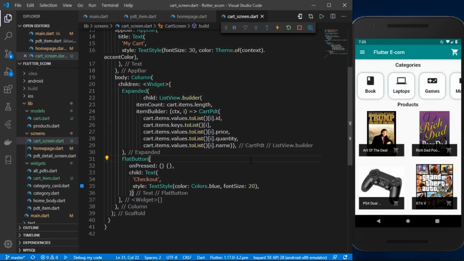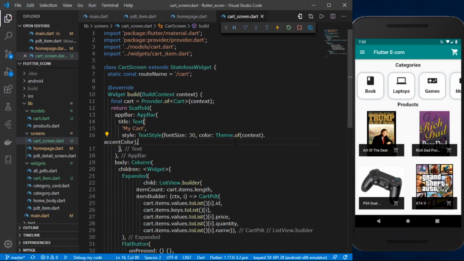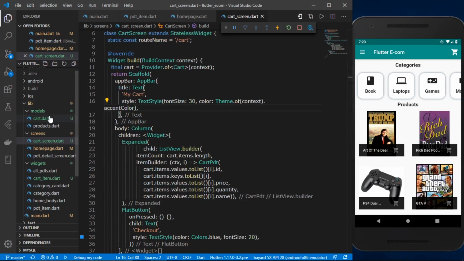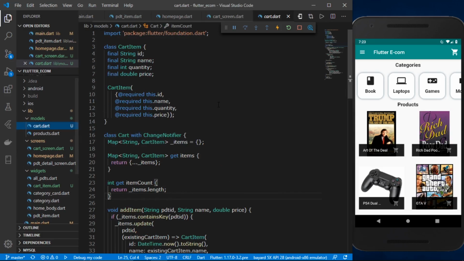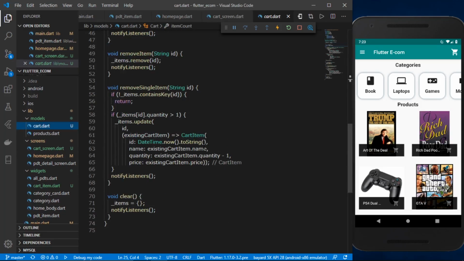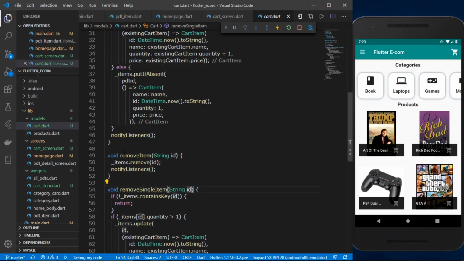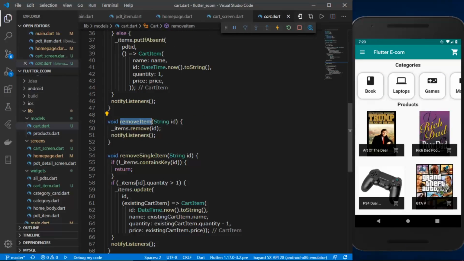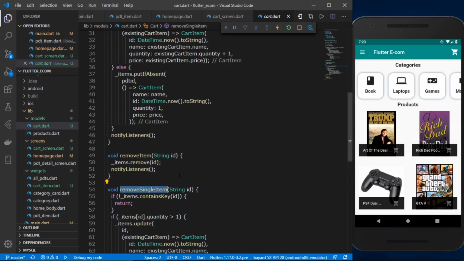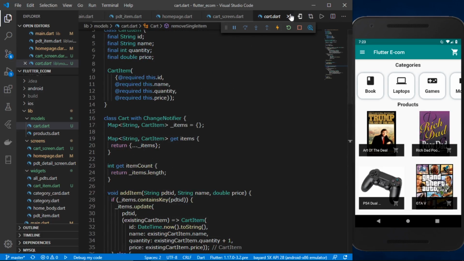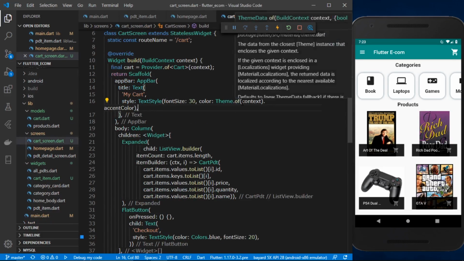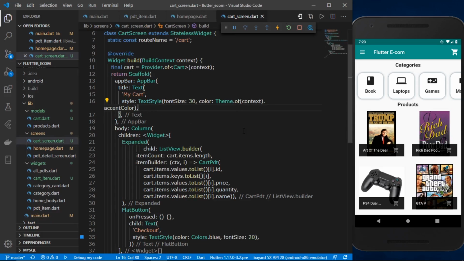So guys, now what we need to do is be able to add particular products to the cart. For that, we actually created some methods back in our cart.dart file. As you guys can see, we created the add item method, and we also created the remove item and remove single item methods. What we need to do now is access those methods and try to put something inside our cart.